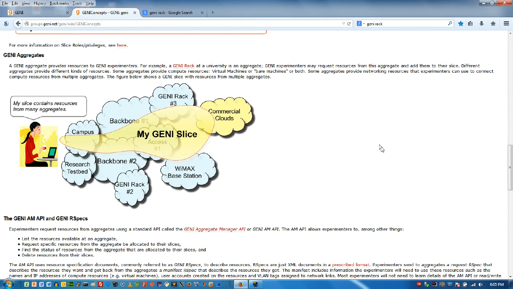Now, an aggregate is one of those organizations that has provided resources. So you can almost equate an aggregate to a GENI rack or racks. And that's really all we'll talk about. There's a little bit more to it than that, but you'll see a list of aggregates in the interface that we'll work with in another video, and that aggregate will allow you to request resources, and your resources will be resident on that aggregate.